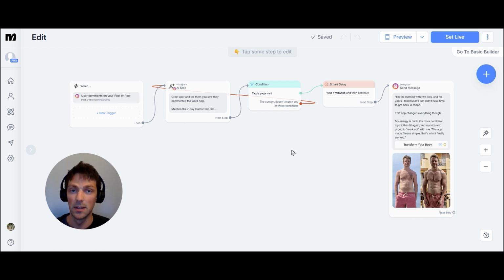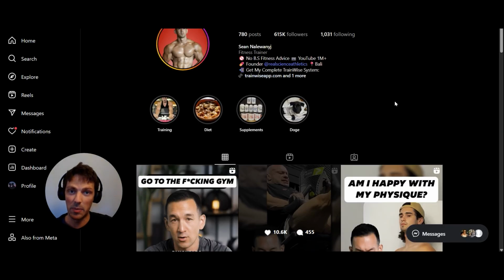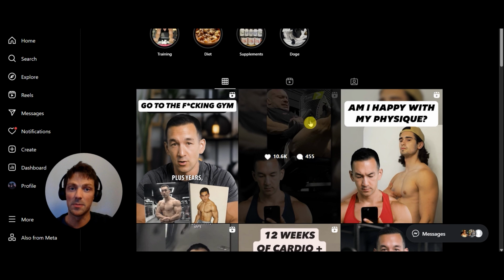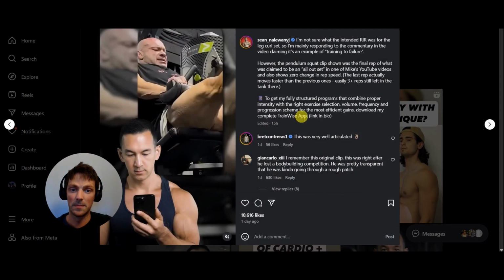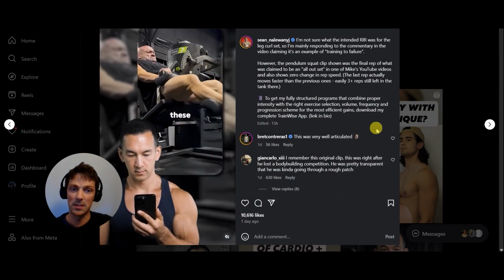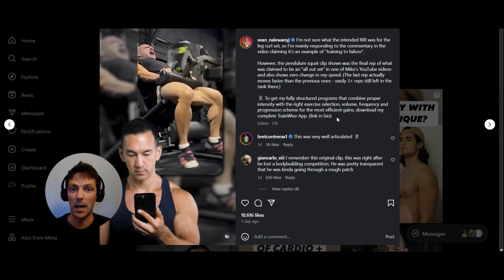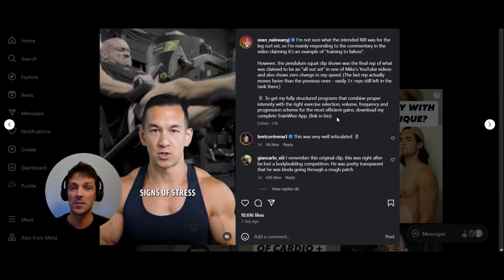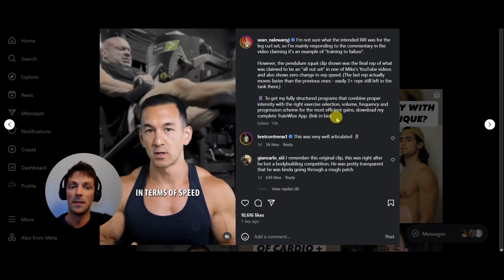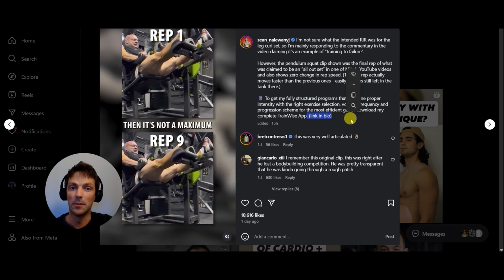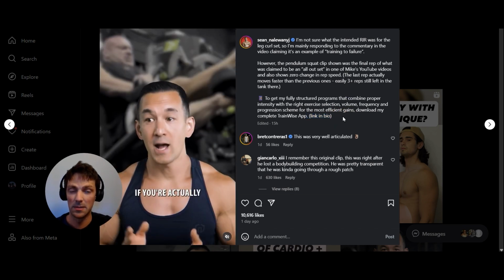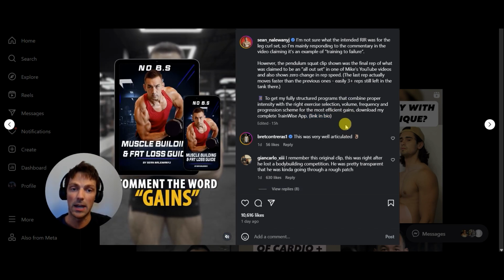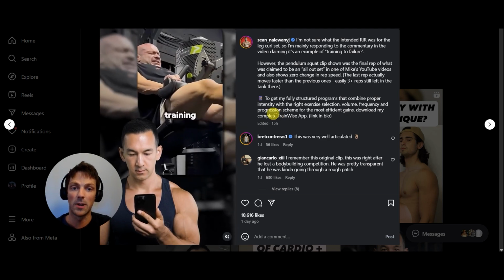Just for context, the inspiration for this sequence came from Sean's page, and specifically this post. What I noticed in his post was, instead of setting a call to action to DM, which is a more effective call to action, he's still using link in bio. So we can improve this. Let's assume that his call to action here was to DM him for the TrainWise app.